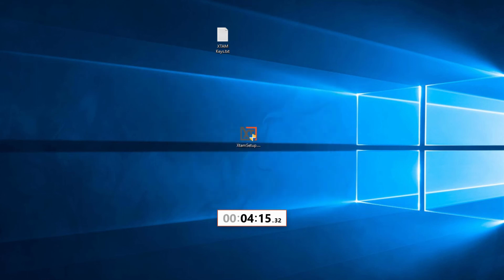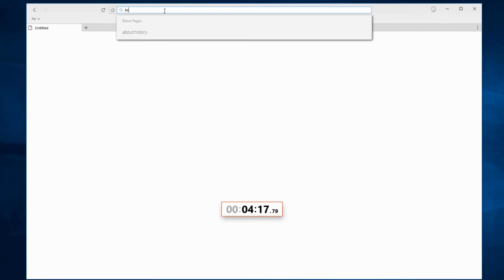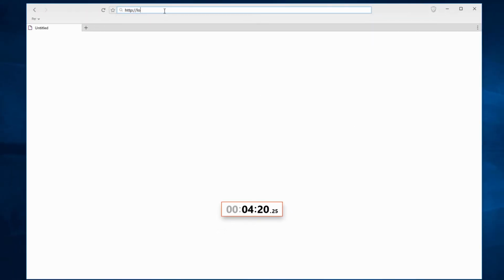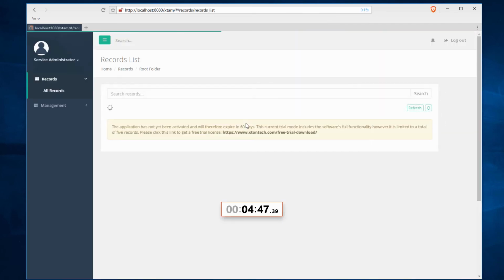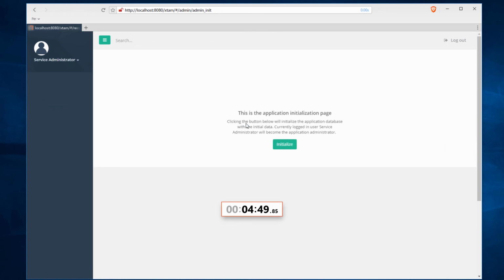I'll open up my browser here, and we'll go to our login page. We did not choose an SSO or federated login, so the default is just localhost 8080/xtam. Enter that. When it does ask for a login, this is going to be your initial login. So either if you did integrate with Active Directory, you can put in your Active Directory account here, or you're going to want to use that account that we created during the installation process.